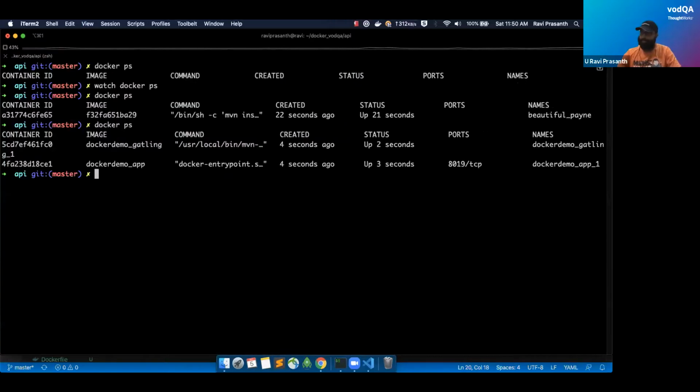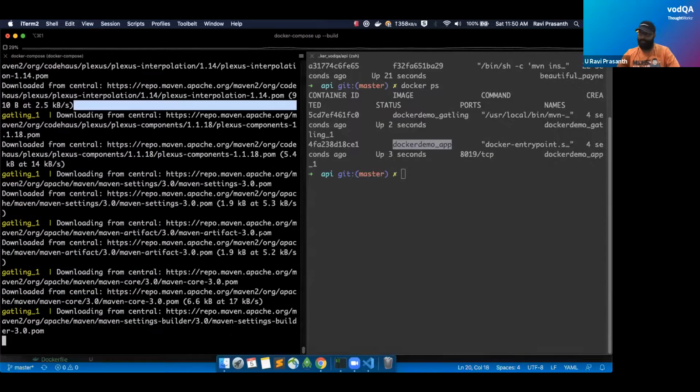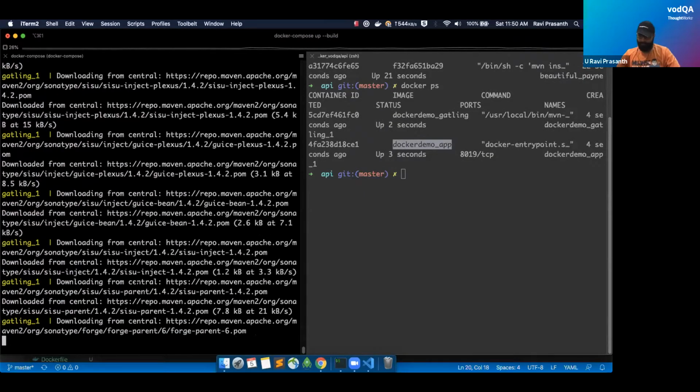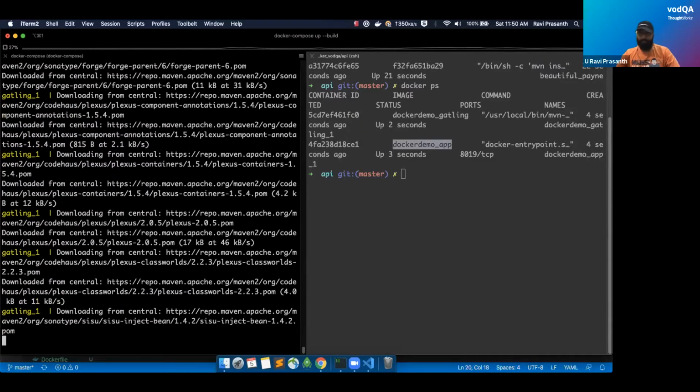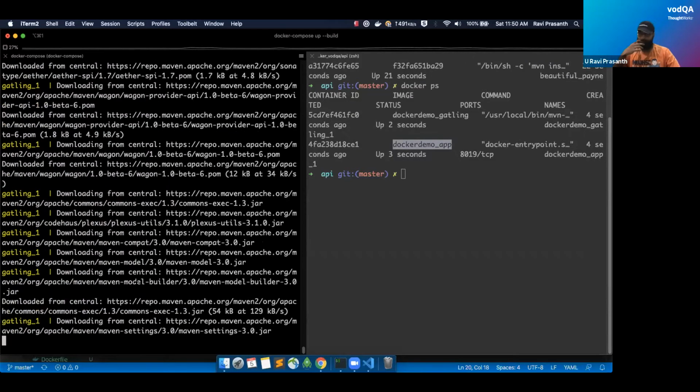You can see here both the containers started: the Docker demo Gatling and the Docker demo app. It has started and we can see it is doing its own thing. This is a cool thing, right? You can just spin this up in multiple instances and run it.